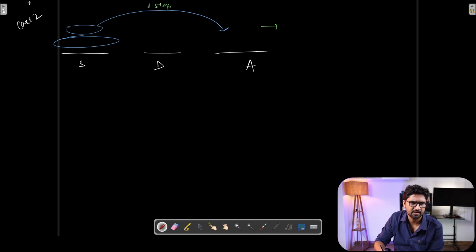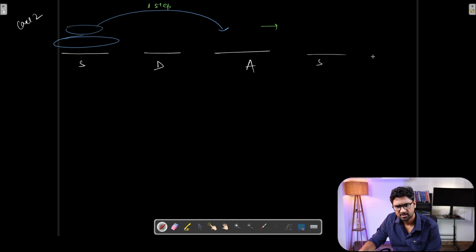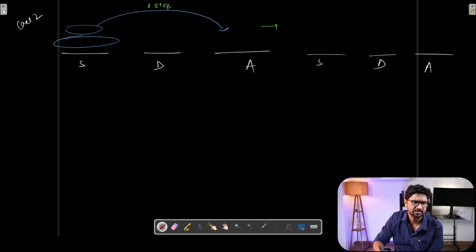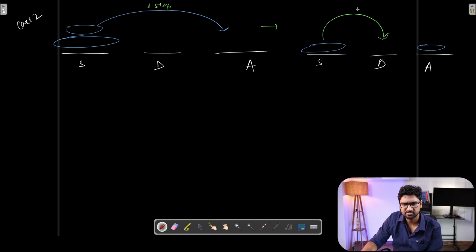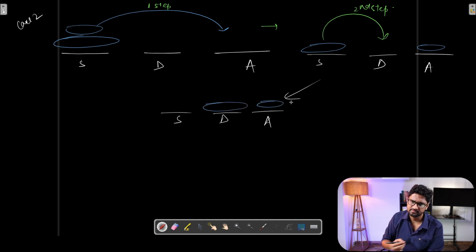When this step happened, how will the situation look? This is my source, this is my destination, this is my auxiliary, and at this moment the auxiliary has the smaller coin and the source has the bigger one. Now I can move the bigger coin to the destination. So this is the second step. When the second step happened, it looks like this: source, destination, auxiliary, with the bigger coin on the destination and the smaller coin on the auxiliary. Now I can move this smaller coin from here to here. So this is the third step.